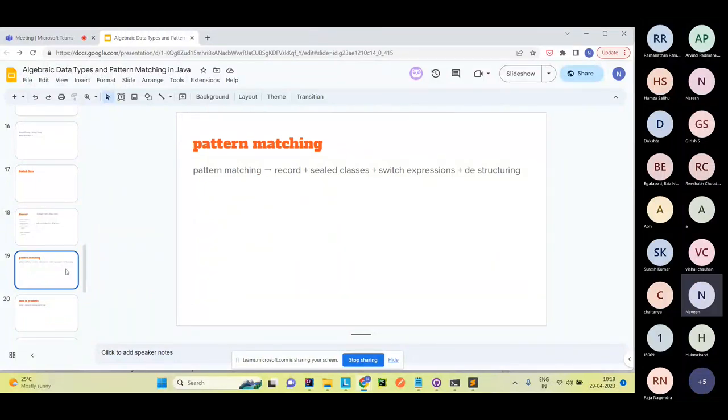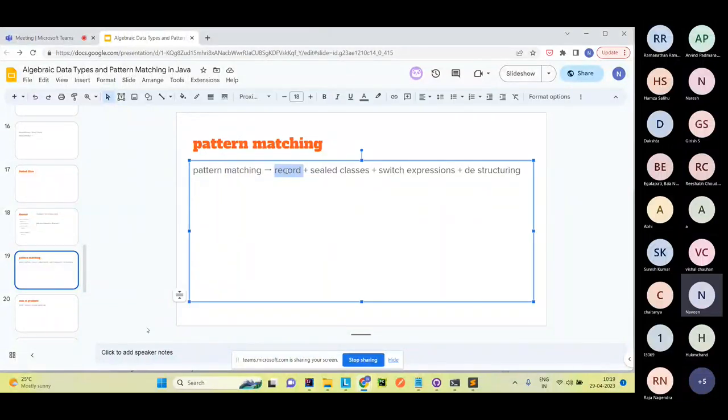So now I'm coming to one of the key concepts in this presentation. Pattern matching is built on multiple constructs: the concept of record, sealed class, switch expression, and destructuring. I'll go through all of this one by one.